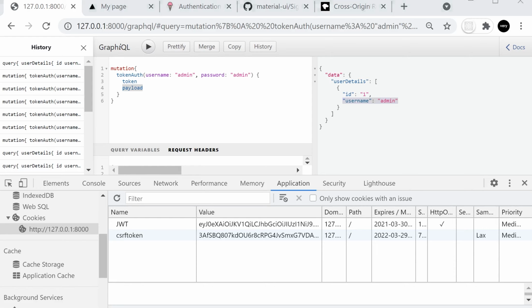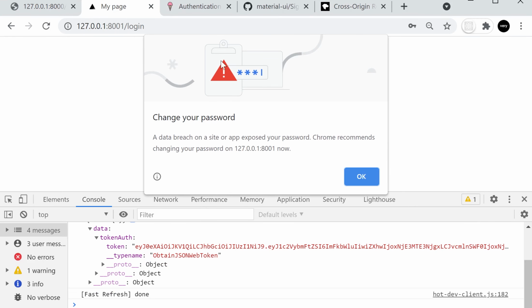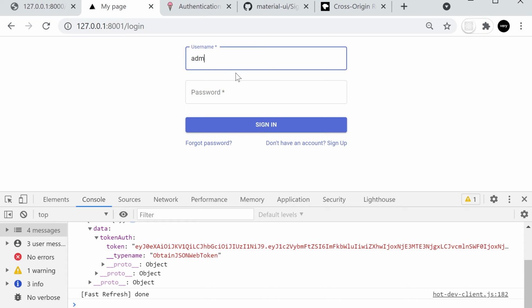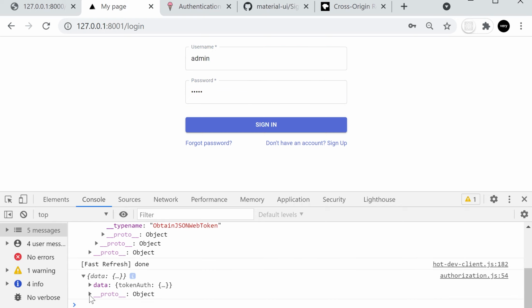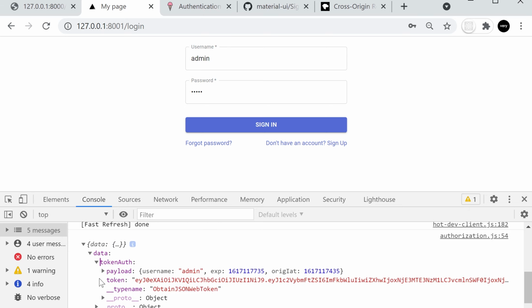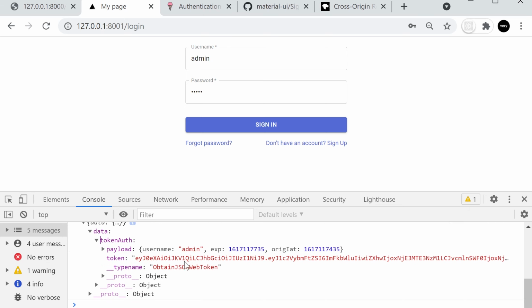This time we'll log in again and get the payload. Now our data includes the token and also the payload here, which is the username admin. So let's remember this is in data, token auth, payload, username. Okay, data token auth payload username.